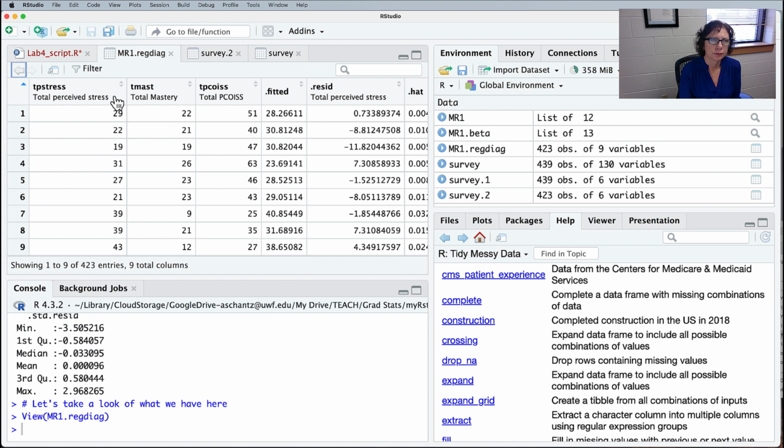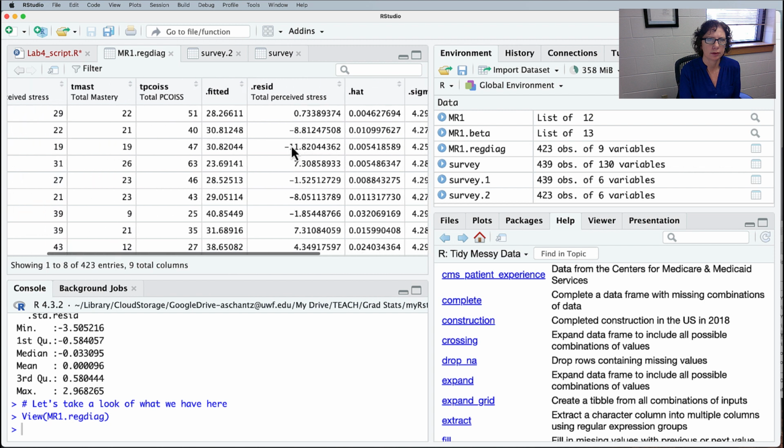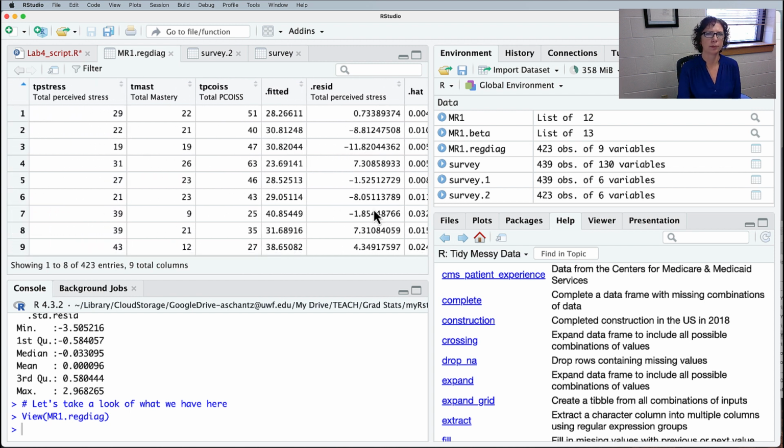Here we go. So stress, mastery, TPCOAS, fitted, resid, hat, sigma, cooksd, std resid. Cool. So what's going on here? Recall that we have residuals. What are they? They are the difference between the actual value from the participant and what we expected it to be.